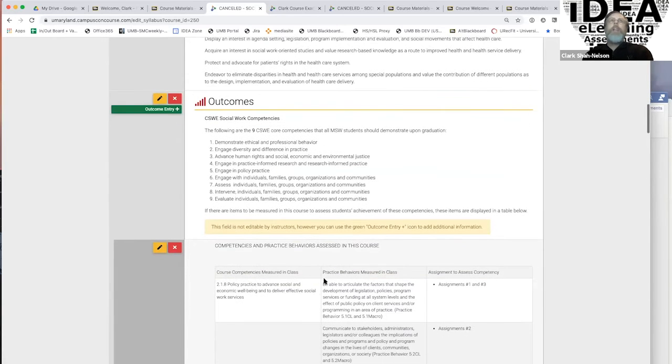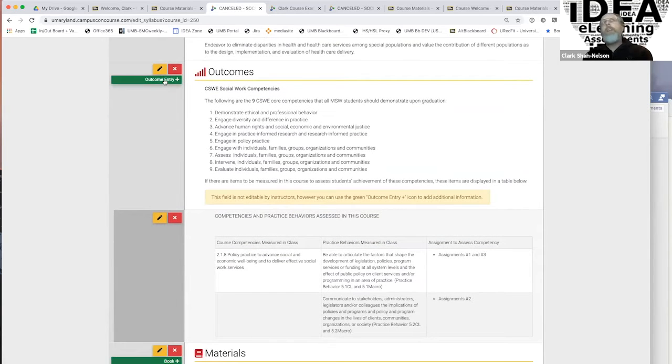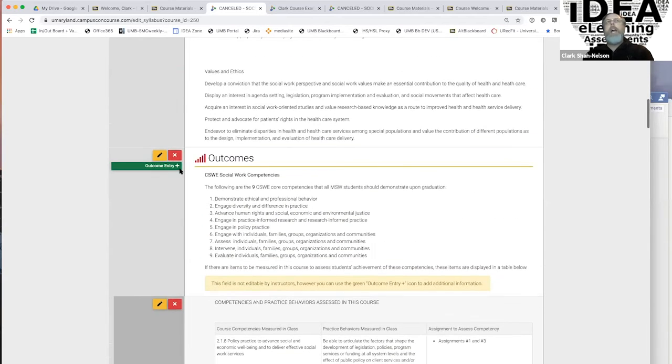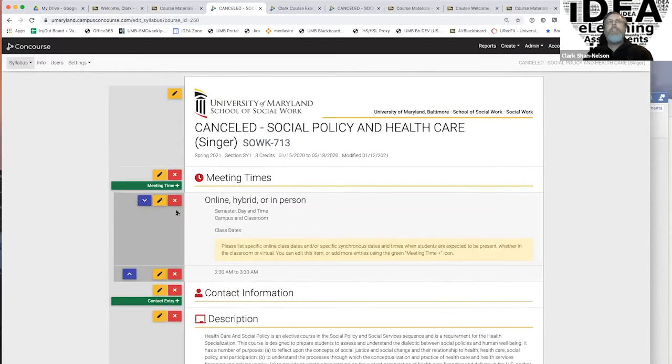So again, these fields do have these subfields. If you found that you needed to add something else under outcomes aside from what's there, you can add another entry under that using the green icons. If you did happen to delete something that you didn't intend to, like let's say meeting times, typically you'll find them as a green icon way up at the top here.